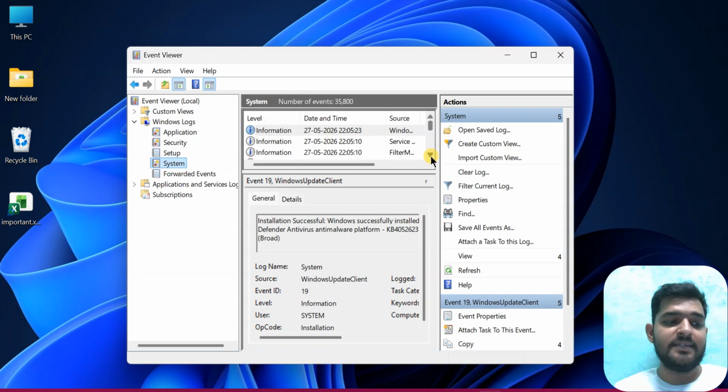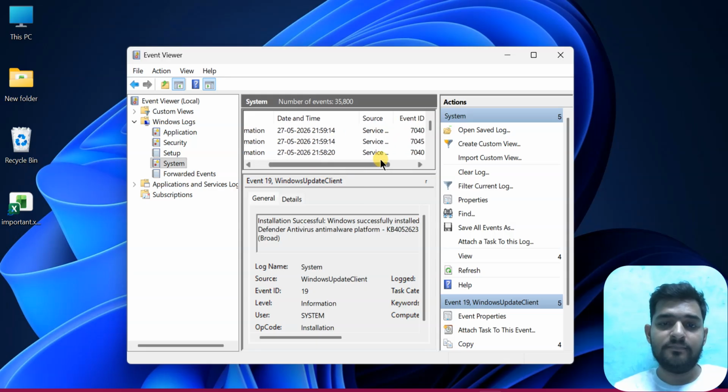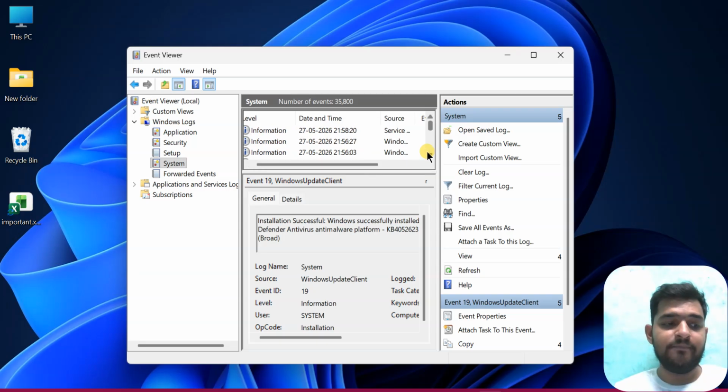Now find crash errors. Look for logs marked error or critical. Then if you find an error, click on it to see the details. Click on the log to see the details.